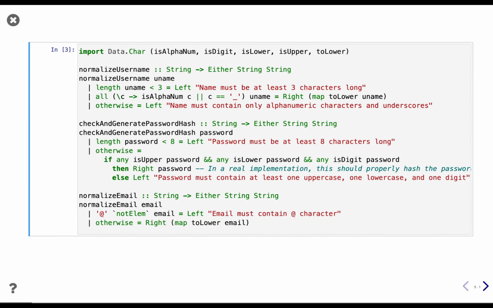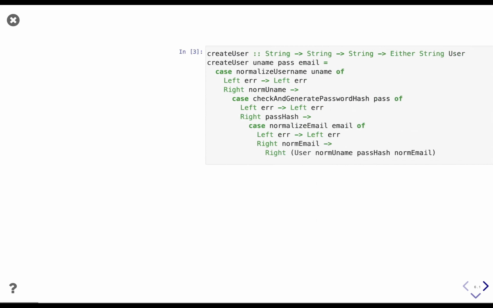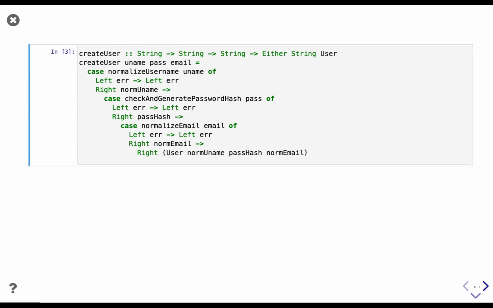Now let's create a function that takes the username, the password, and the email and creates a user if everything is okay. So we have the create user function that takes, as we said, the username, password, and email. First, it's going to normalize the username. Then it's going to check and generate the password hash. And finally, it's going to normalize the email. If everything is all right, we are going to apply the user constructor to the 3 final values. So let's run create user so we have it available.